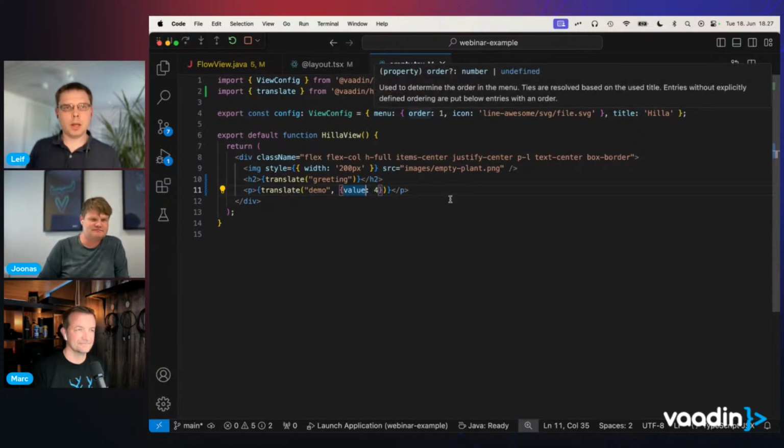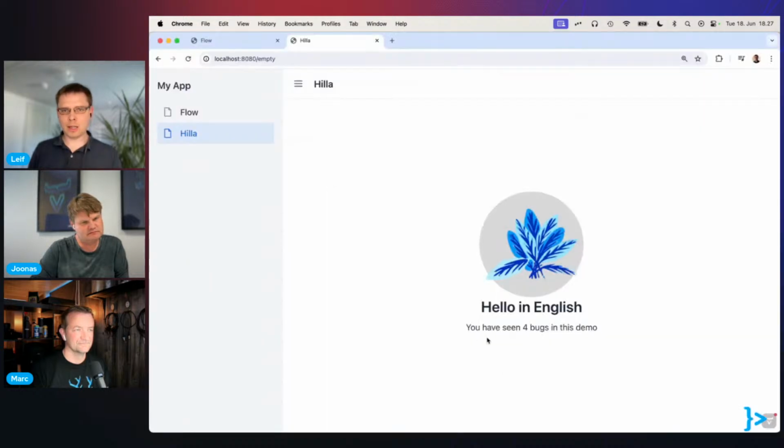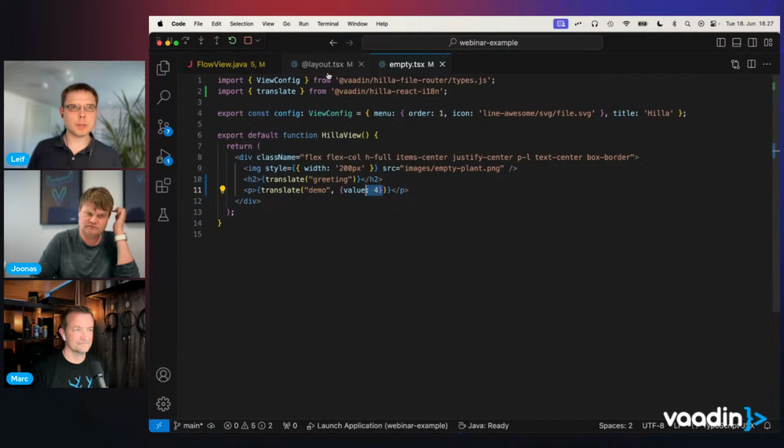Yep. Final part of the demo, also adding another thing here, because you can also pass values here. So now I'm passing value 4 to this translation string. And that means that it says that you have seen 4 bugs in this demo. I won't tell you which ones.